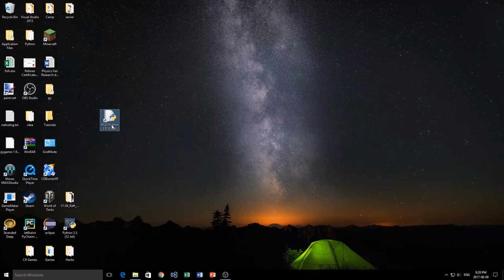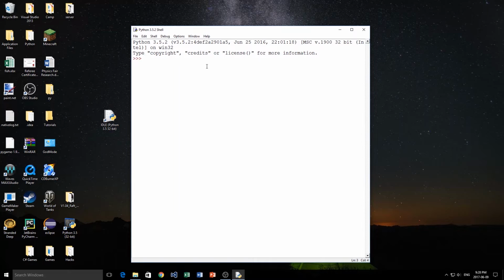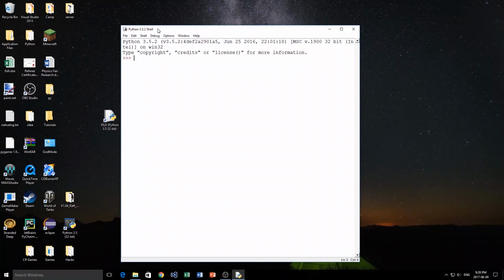Okay, so once you've done that, you're going to notice that you have an application that looks like this. It's called IDLE Python, and then it'll have the version. So I'm using version 3.5. Don't worry if you have a version that is larger than that, so 3.6 or even one that's before that. Most of the things that I do in this will work in all the versions of Python. Okay, so go ahead and run the IDLE.